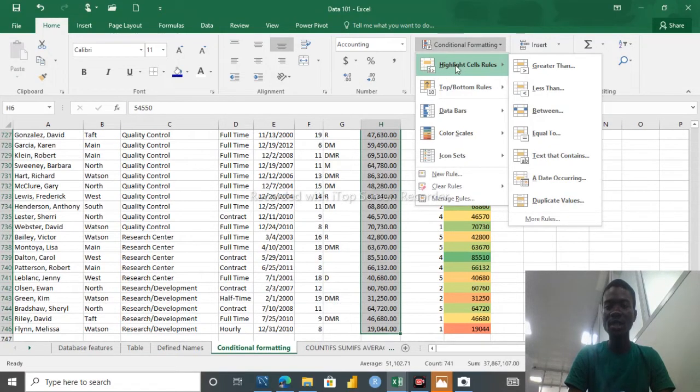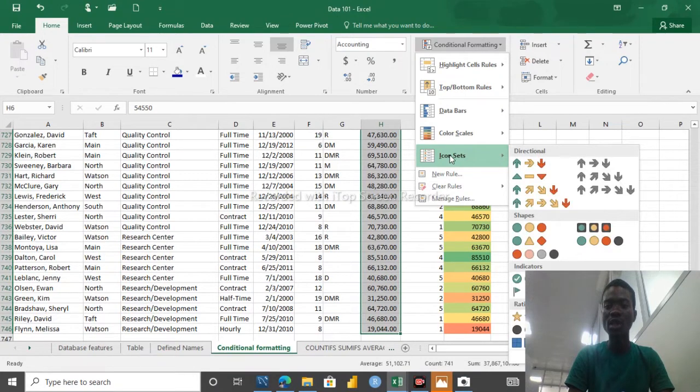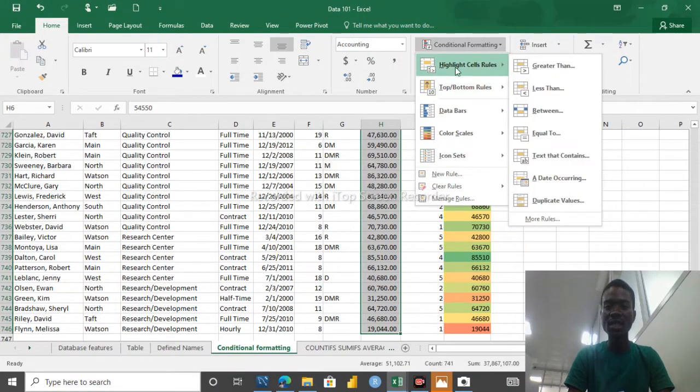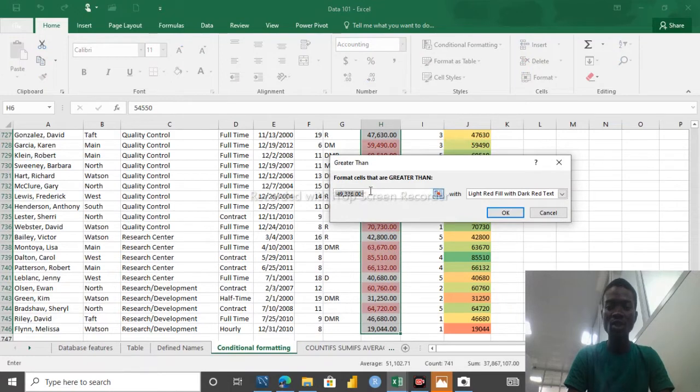Then I can do some other things there. I can add bars, I can add icons. Let's go to this first. I highlight cell rules, then greater than. Let me set my constraints. It has given me a constraint, but I can choose to leave it or add my own. Highlight cell rules greater than 50,000.